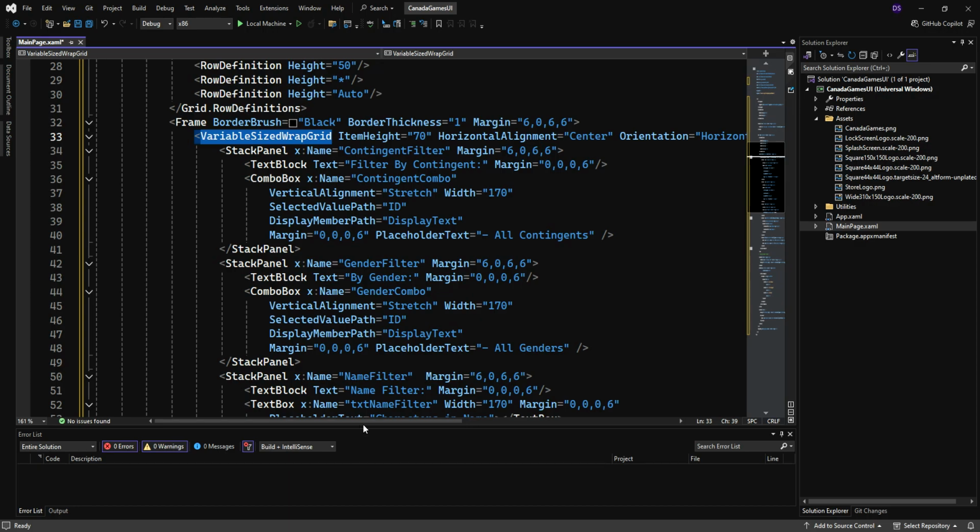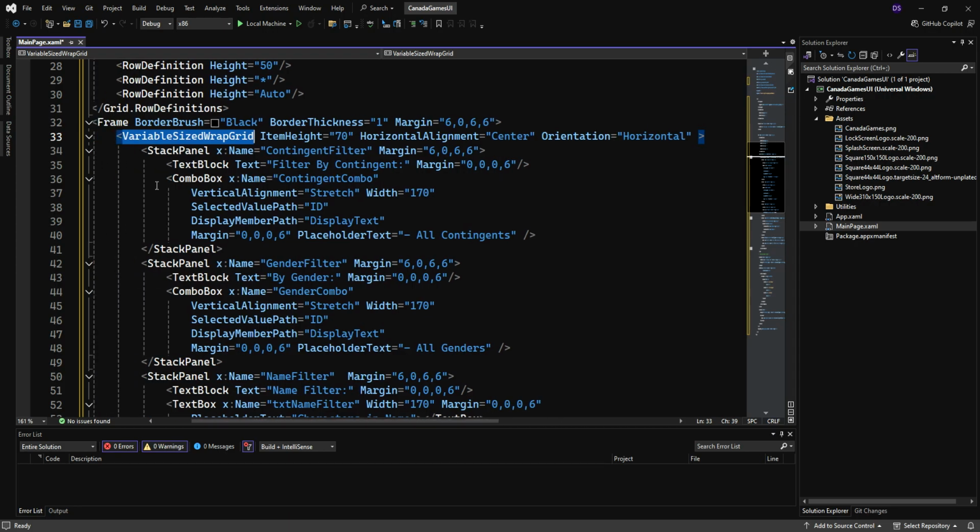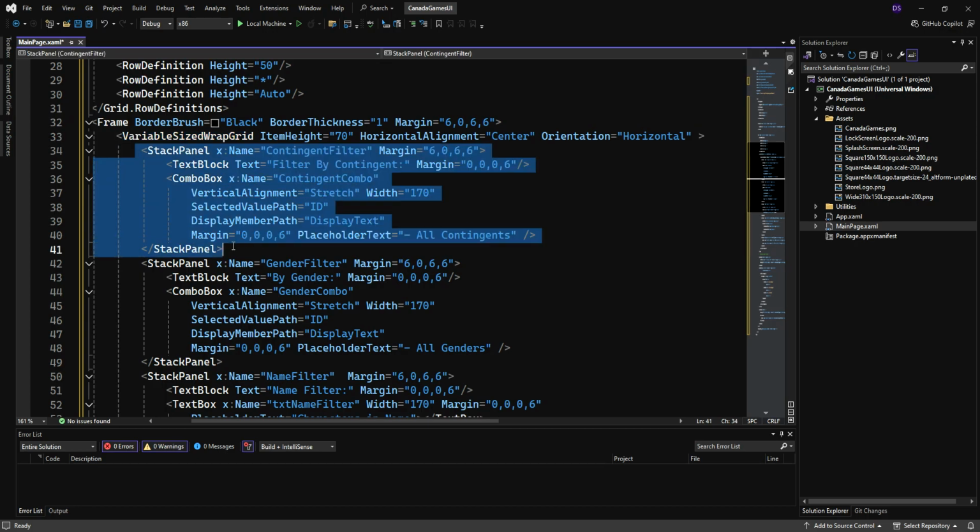I will give it item height here, and I'm going to say that the alignment is center, right? And so on and so forth, okay? So then I just throw things in. Each one is in a stack panel, okay? So I have a stack panel here for my content filter.